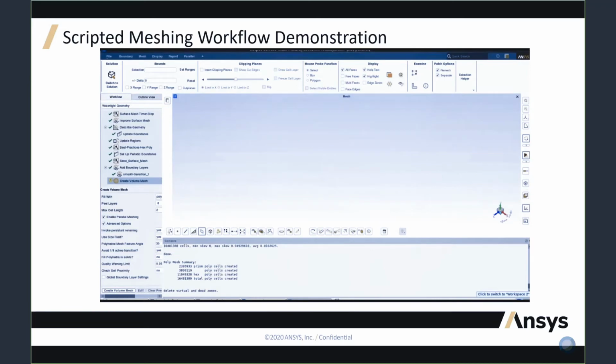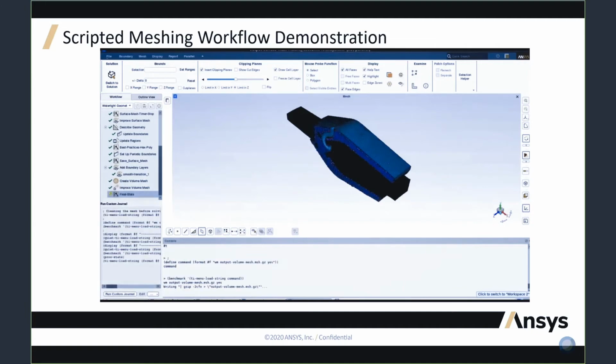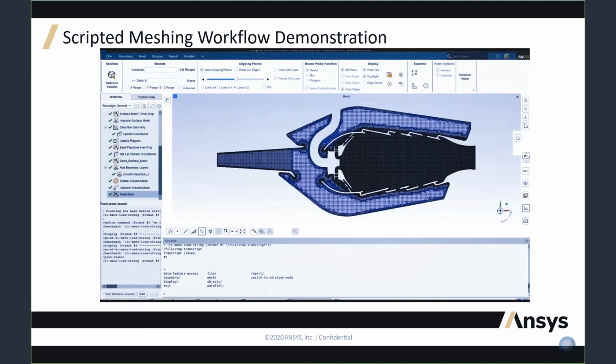And the fact that it's scripted and it's completely hands-off, if I were to make any design changes to the CAD geometry, the same script would apply because it's using the name selections, and it makes it very robust and very easy to make design changes on the fly, and then you can easily adapt and generate new meshes as needed.